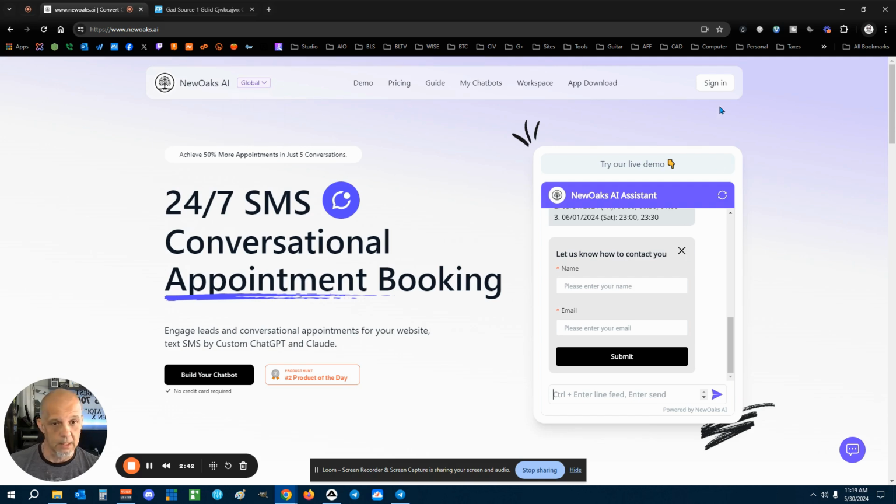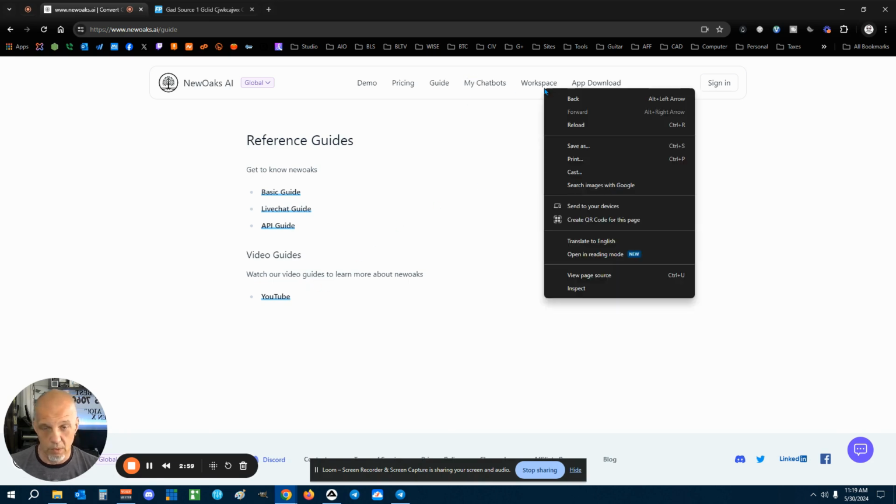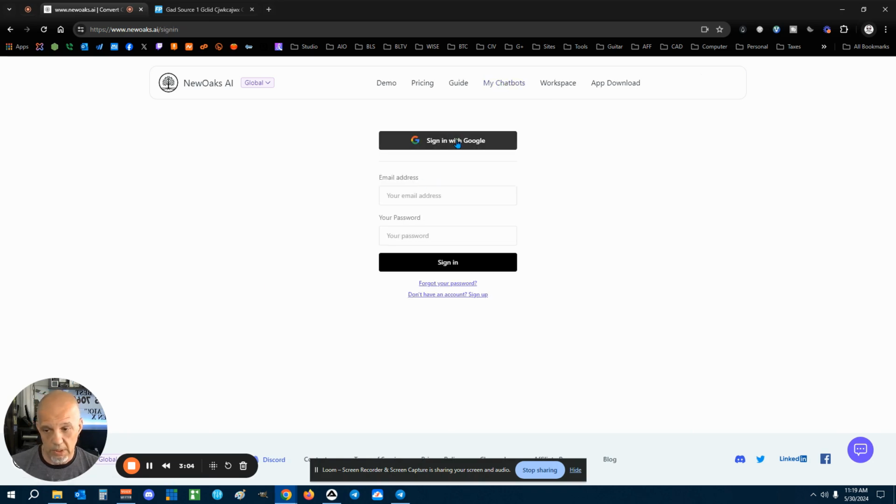So let's keep going. Across the menu, we have the demo page, which we're on, the pricing page, which you'll see in a minute, and a guide to all of the other guides, which means the basic user guide, the live chat guide, the API guide, and a link to the YouTube channel, which I'll be managing for New Oaks AI. The chatbots that are coming are something you have to sign in to build, and then each of those chatbots is put into a workspace, which you can't access until you're signed in. But there is an app download.